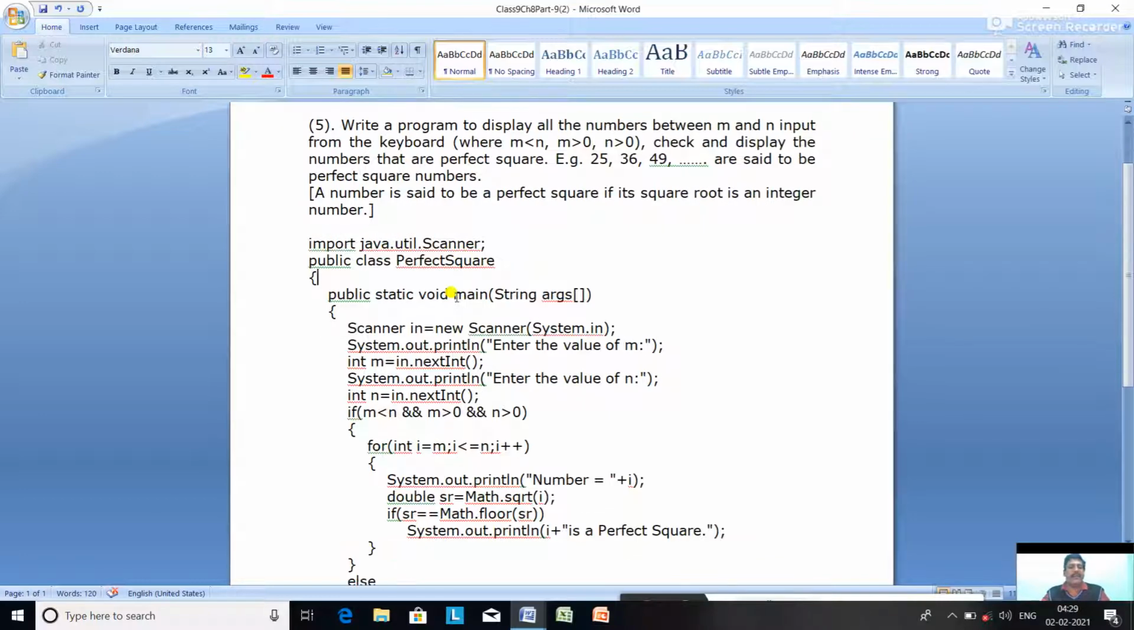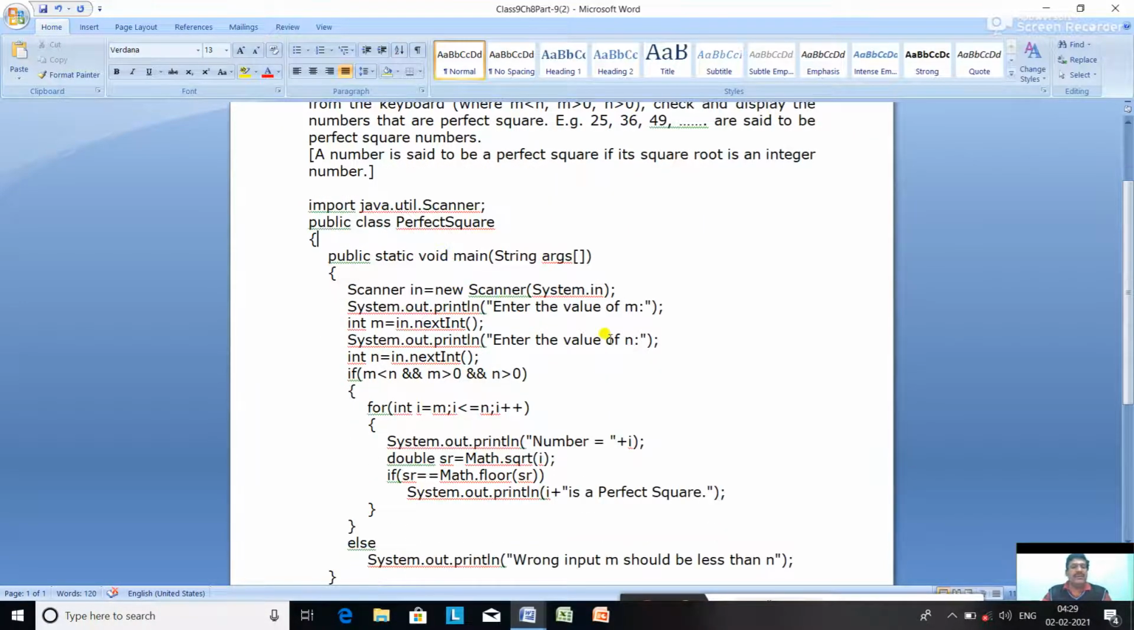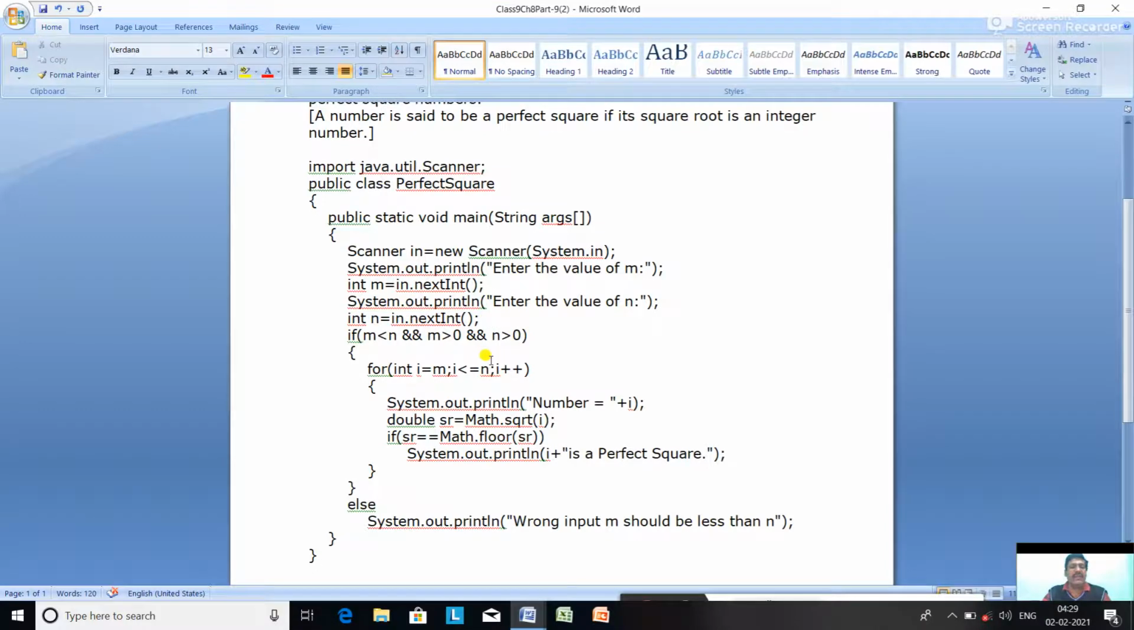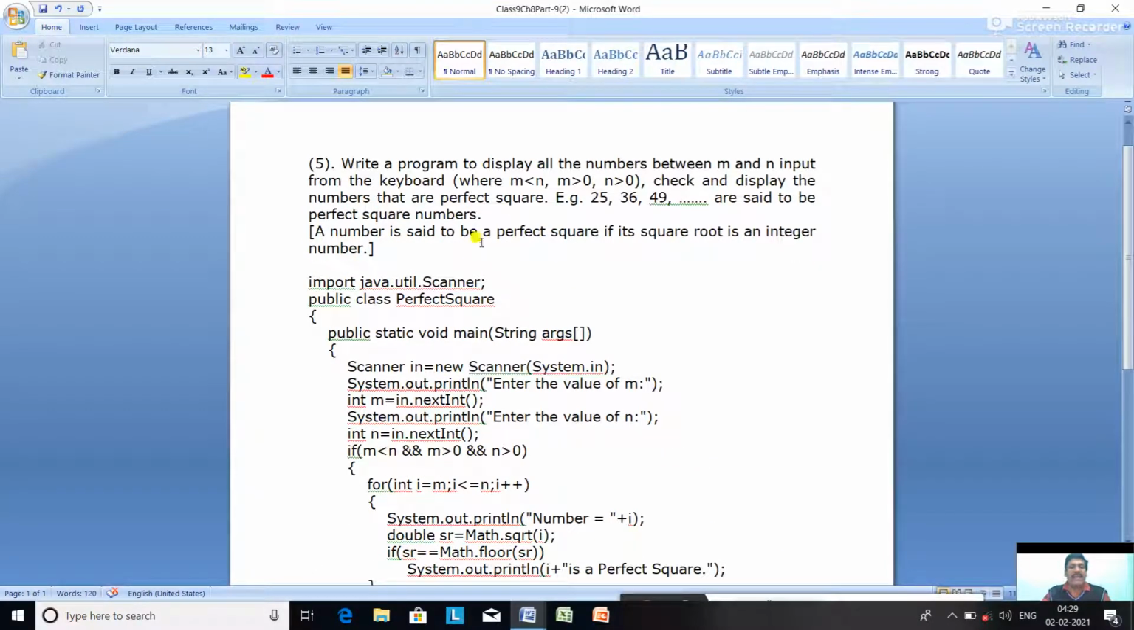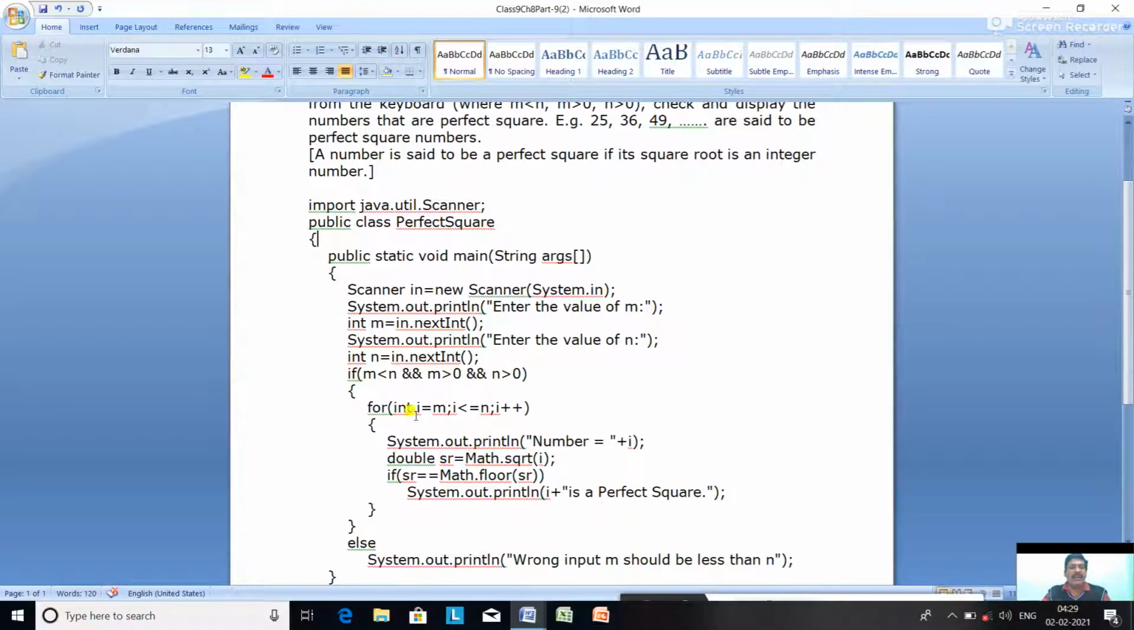This program I have discussed before also. So enter the value of m, int m equal to in.nextInt. Enter the value of n, int n equal to in.nextInt. Now according to the question, check if m is less than n and m is greater than 0 and n is greater than 0. Then only the block will execute. Now for int i equal to m, i less than or equal to n, i plus plus, System.out.print the number. Double sr equal to Math.sqrt of i. I will find the square root of i.